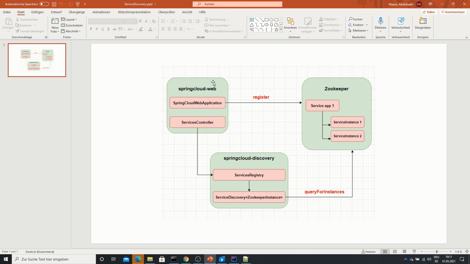First of all, why do we need service discovery? Of course, in a distributed environment, like a microservices-based environment, you will have a couple of microservices, and these services have to talk to each other without knowing more detail about each other. And that's where service discovery comes into the picture.